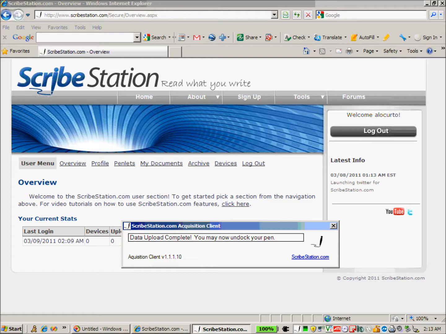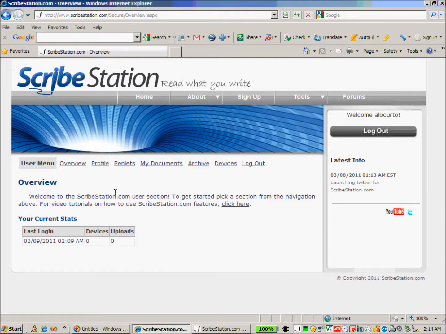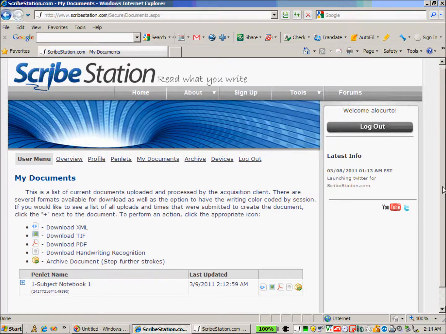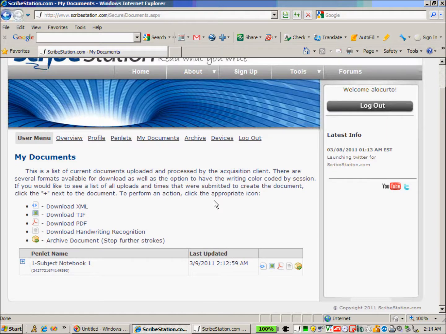So you can see here the data upload is complete. You may now undock your pen, so we'll go ahead and I can undock the pen. And we'll go ahead and look at our My Documents section now of the website. And we see here that you have a One Subject Notebook 1, which is the name of the LiveScribe penlet. We also have the address of the page that was used.